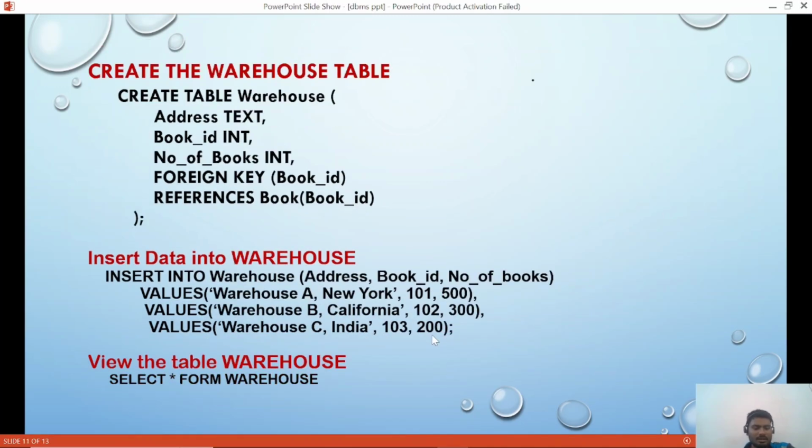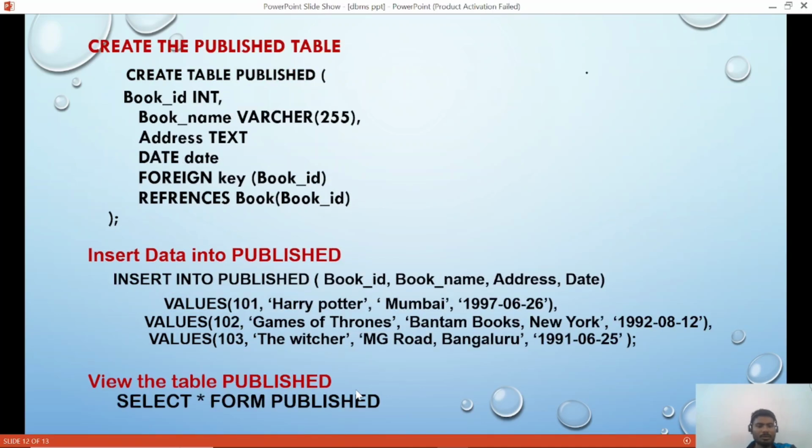And next, to view the warehouse table, the same select star from warehouse. Close the command. Next we go to the publisher table. Creating the publisher table, we use varchar and text. This is the create table publisher. The publisher needs to be connected with the stock and warehouse.